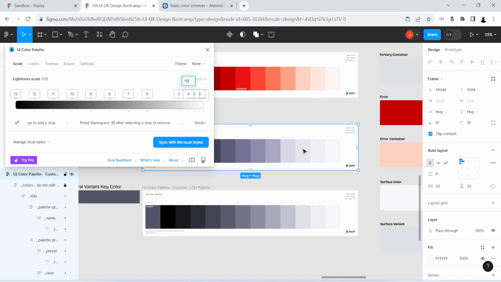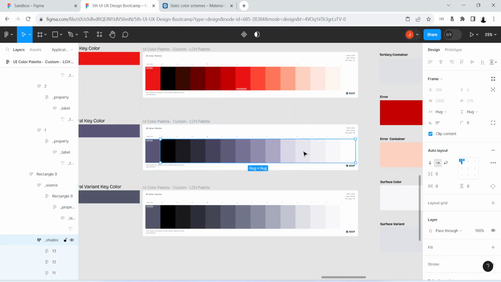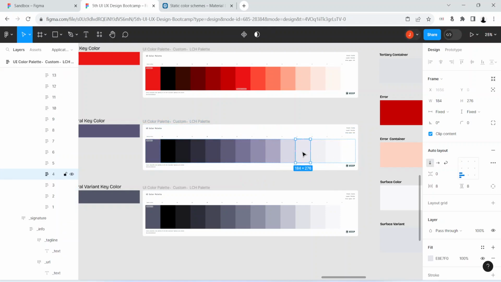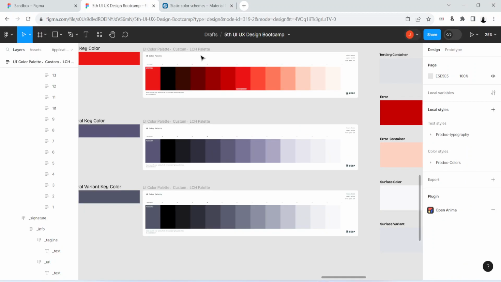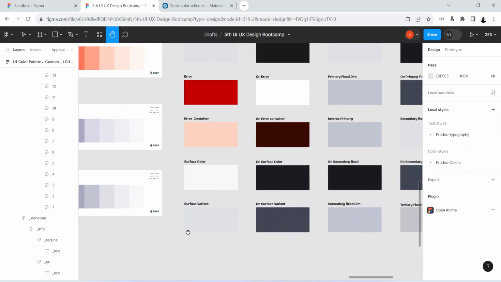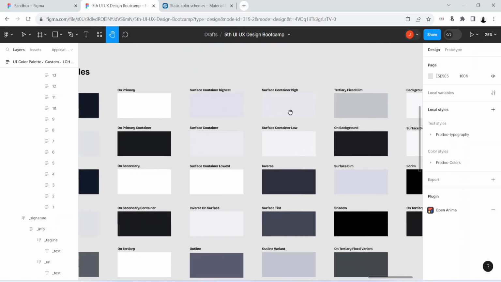So when it's adjusted like this, then I can close this, unlock the layer once more, then come here, 1, 2, 3, 4, and then pick this color tone now, because currently it has a tonal value of 92. So now I can pick it, copy the color code, and assign this surface container high role to it, which is what I did here. Surface container high. This is it, surface container high.